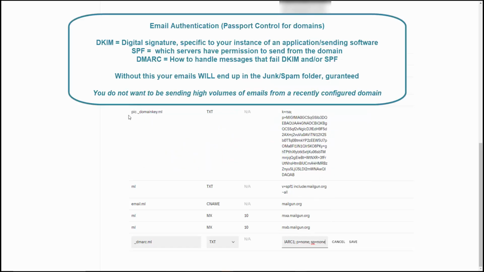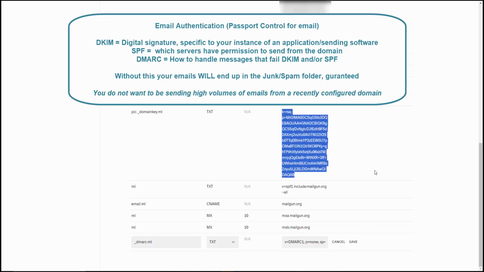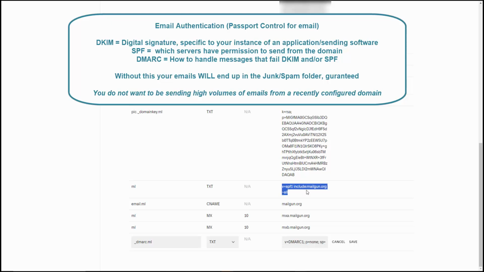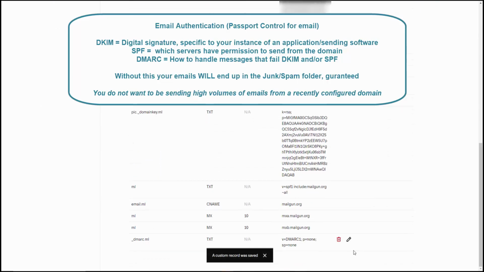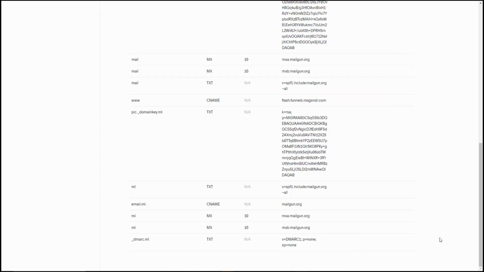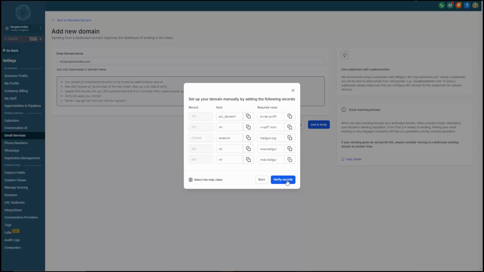So this is like passport control. This long one here is the DKIM, which is the digital signature specific to the application. This is the SPF record, which is specific to the actual software that is sending. And these are the actual mailboxes, and the DMARC is making sure there is an alignment between the DKIM and the SPF. This is like the passport control so that the servers on the internet know that your email is not a spoofing email.